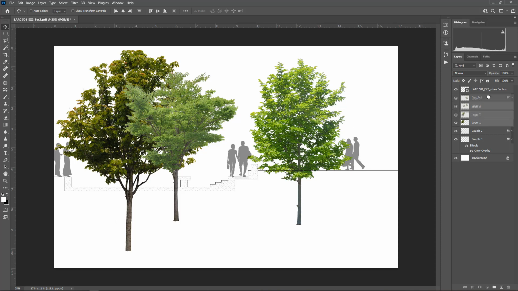What I am going to do is just drag them up here and create a group by pressing Ctrl G. It's going to create a little folder, and I'll call those trees. And I'll do the same thing for these people. Just select them all, Ctrl G, and call it people. So we keep all our layers organized. And I'll name them tree one.